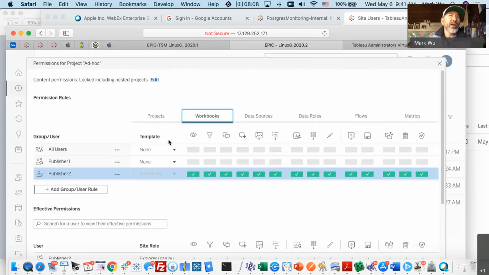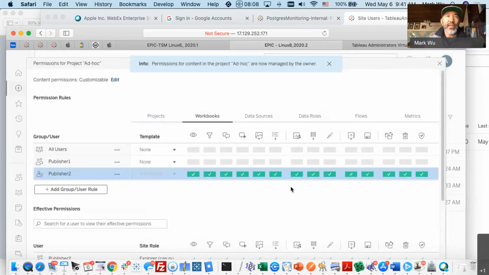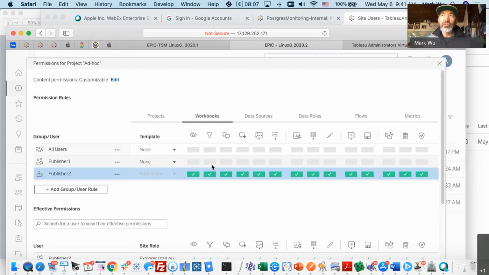When there is some content already, unless it's locked. This case is locked, so the other content will follow. But I can unlock it. If it's unlocked, those only serve as default permissions when new content is published here. Let's say workbook, what default permission did I give? I don't give anything. So when a new workbook is published to this project ad hoc, by default, no one has any permissions. I have to grant permission from scratch.